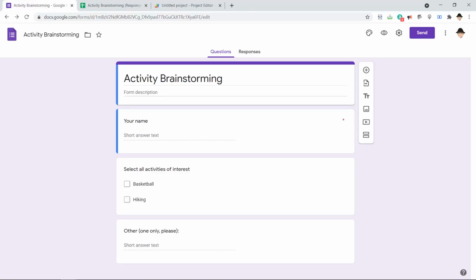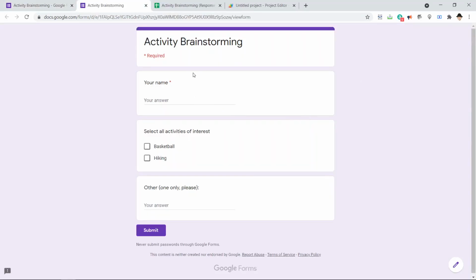This is using Apps Script to add form response items back into the form. So I already have my form set up. Let's go ahead and look at the preview. That's going to be easier to see what we're doing. Basically, I have a group activity brainstorming form here.